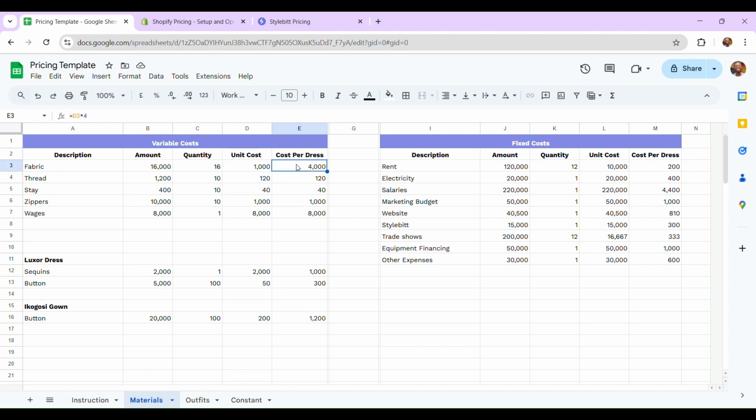We do the same for thread. She buys a bundle of thread for 1,200. In that bundle, there are 10 threads, and the unit cost for each thread is 120. And when she makes a dress, she uses up 1 thread, so that's 120. If you don't use up to 1 thread, how many dresses do you have to make using 1 thread? In that case, let's say you can make 10 dresses using 1 thread. You want to divide this by 10, so you get your cost per dress.